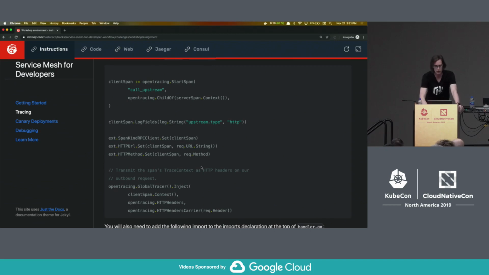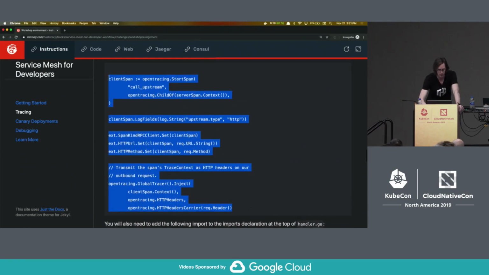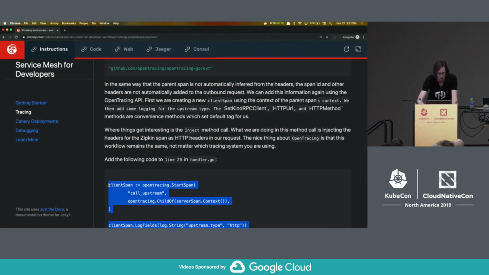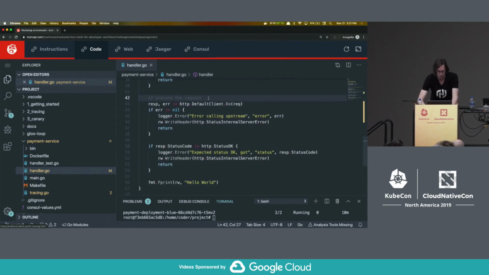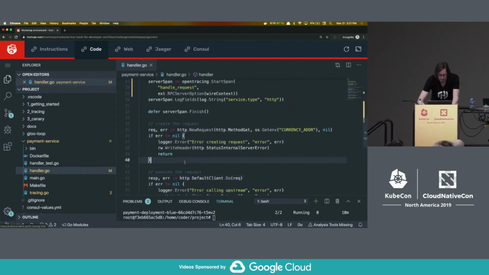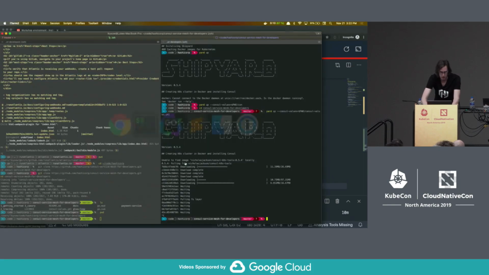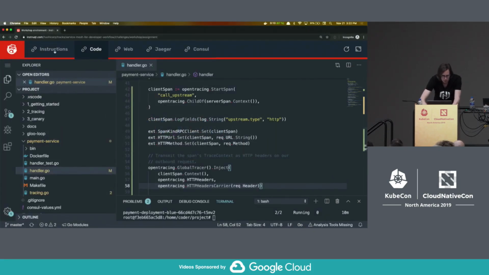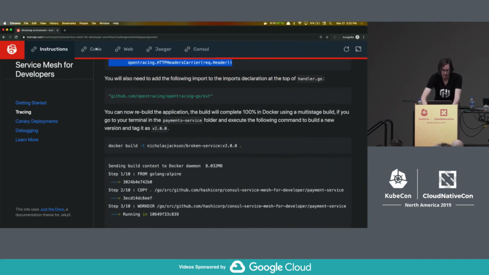And I'm doing that using the inject method. So my HTTP request, I'm just injecting those headers that come from the parent span's context, and I'm just dumping them into that request so that when the outbound call's made, I've got that association. So I do that here. So then I've got that. I can save that code.